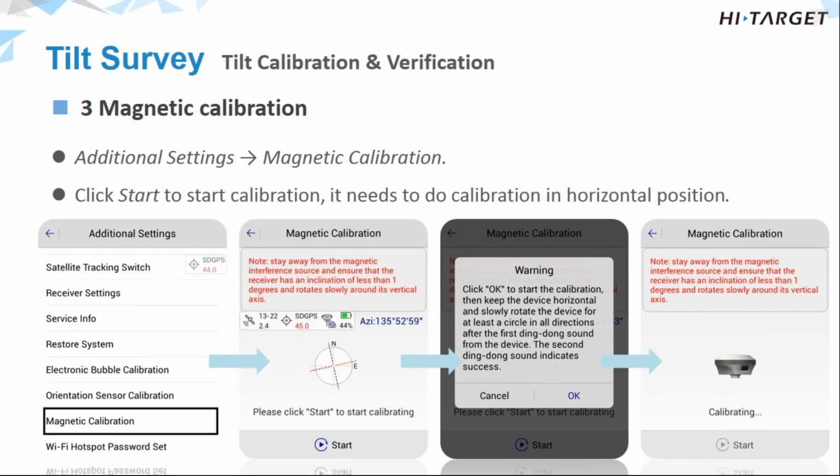And the next one is about the magnetic calibration. After you finish the first and second calibration, we then move to the third one, the magnetic calibration. It's also in the additional settings. And in the interface, you click Start to start this calibration. There will be a warning too, and it needs to be done in a horizontal position.